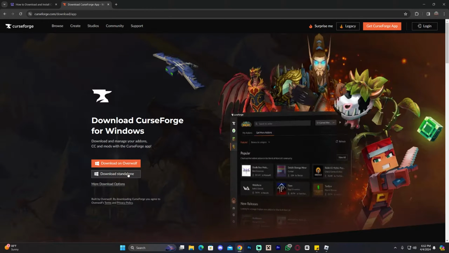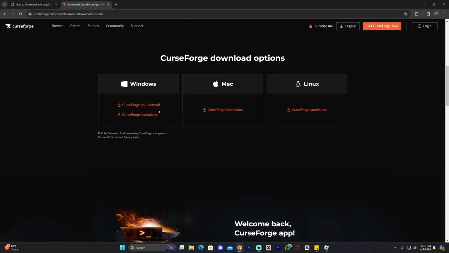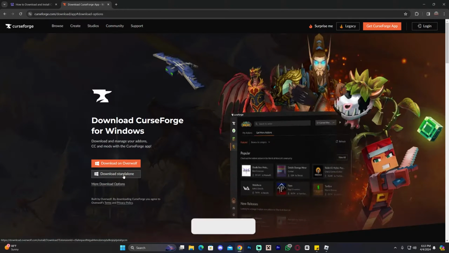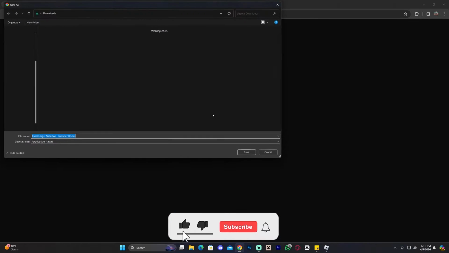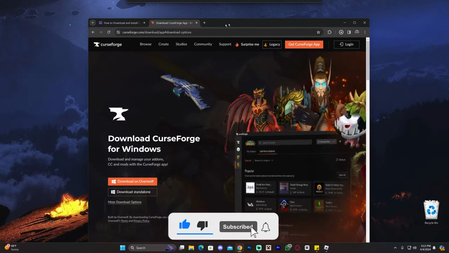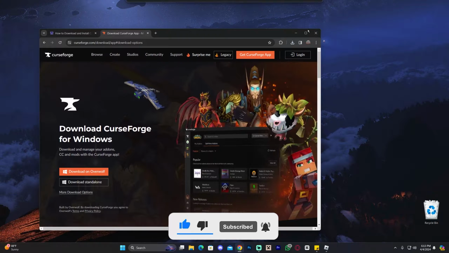In here, you could download the standalone, or if you need more options in case you're on a different operating system, you could go ahead and click on more options and you have Mac and Linux in here. But I'm just going to go ahead and download the standalone for Windows. Go ahead and click on that button and that'll begin the download for the installer of CurseForge. Once you have the installer, go ahead and drag and drop it to your desktop.